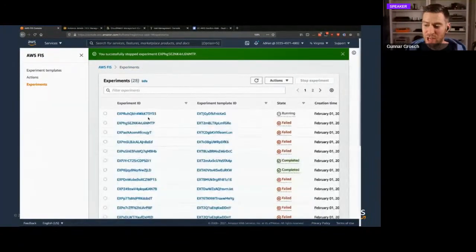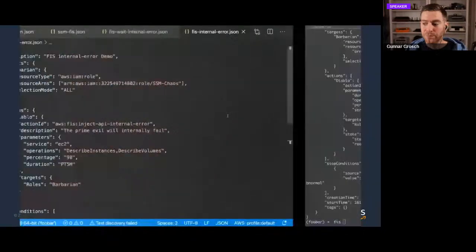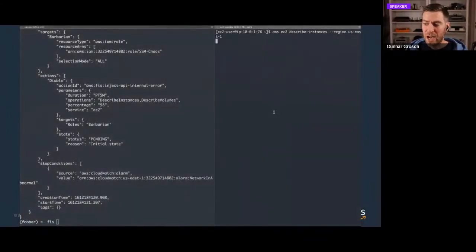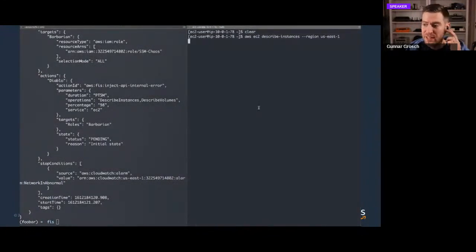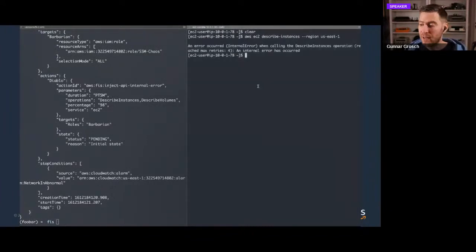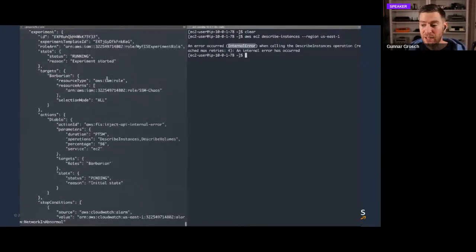Let's just check first that the experiment is actually running. It is running. And now, trying EC2 describe instances would normally give us an answer straight away. In this case, it takes a while because the CLI has built-in retries. So it's going to try 4 times. But in the end, we're getting an internal error message in return because we were unable to use that command.